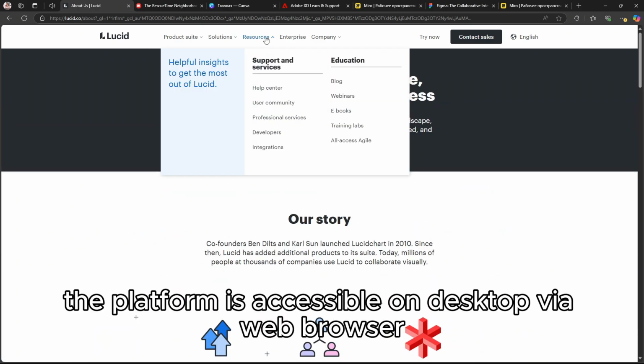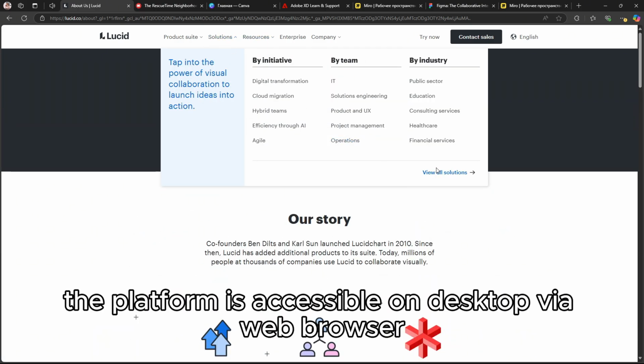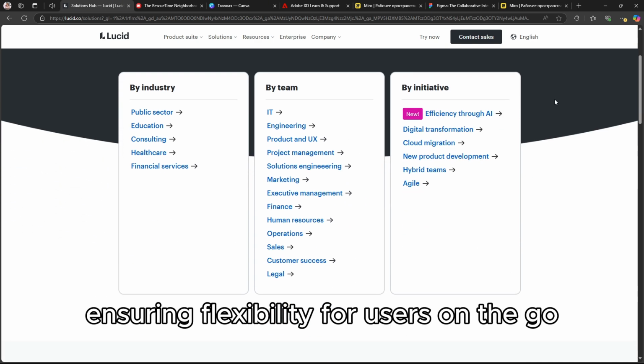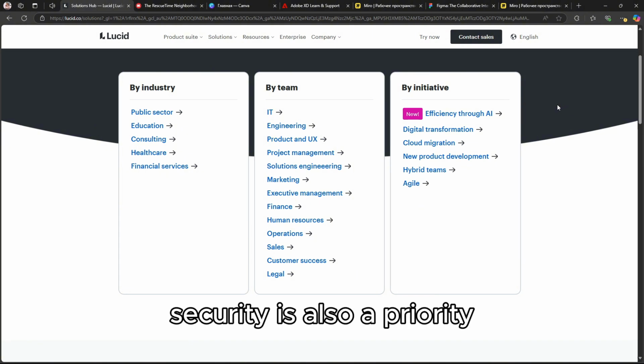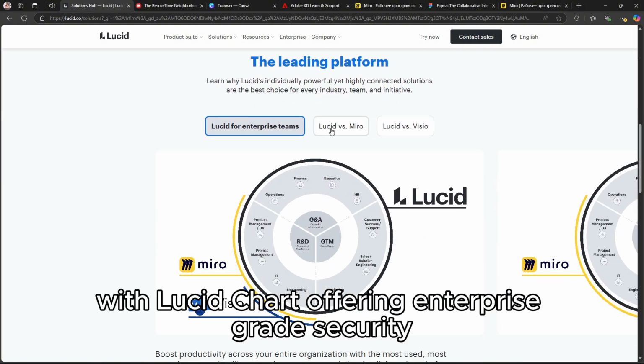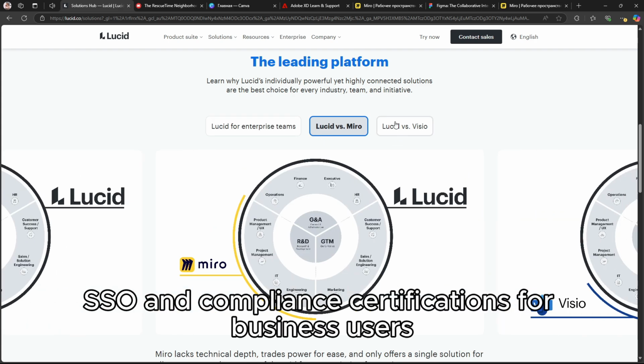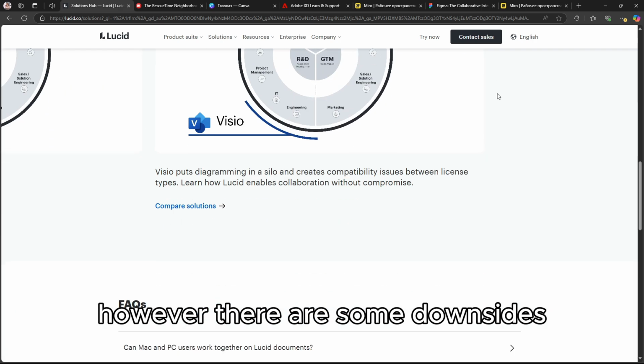The platform is accessible on desktop via web browser and mobile, iOS and Android, ensuring flexibility for users on the go. Security is also a priority, with Lucidchart offering enterprise-grade security, SSO, and compliance certifications for business users. However, there are some downsides.